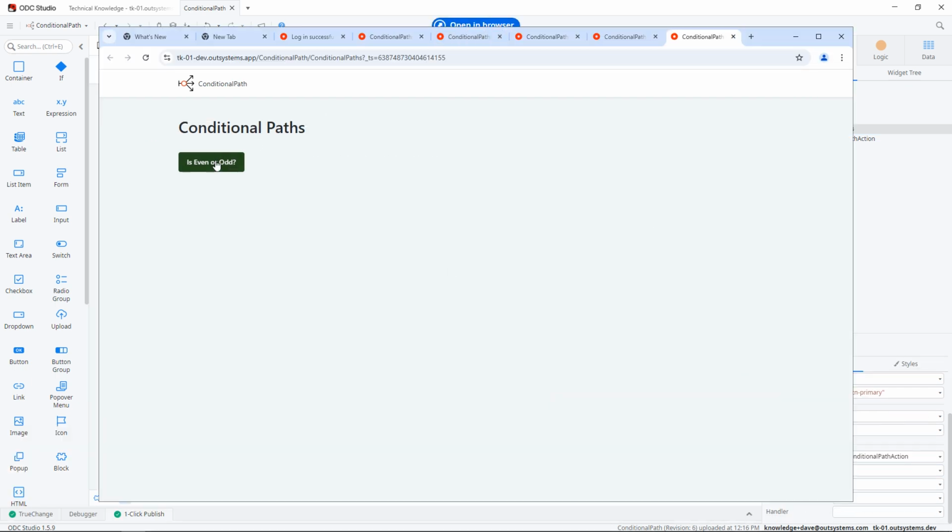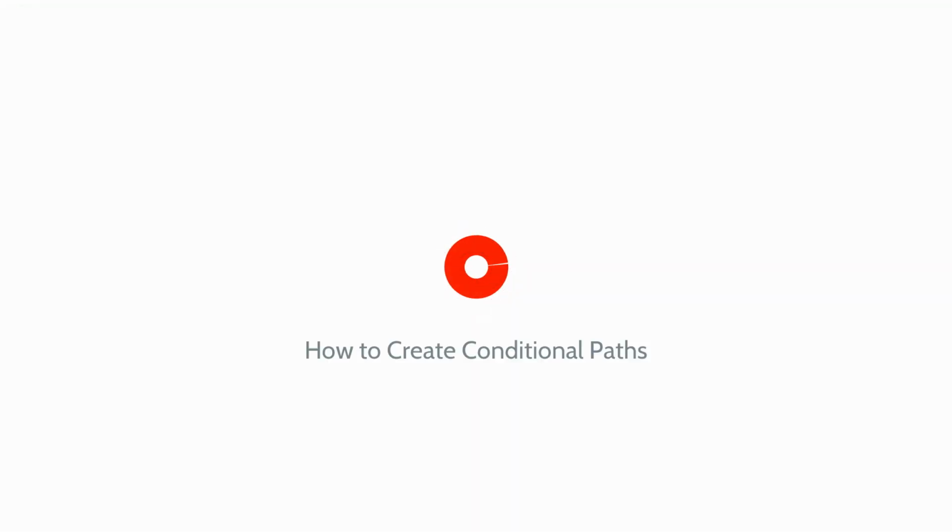Let's change the value of the number to an odd number, so the second branch connector is executed. Let's test it in the browser to confirm. As you can see, the logic flow is working as expected. See you at the next lesson.